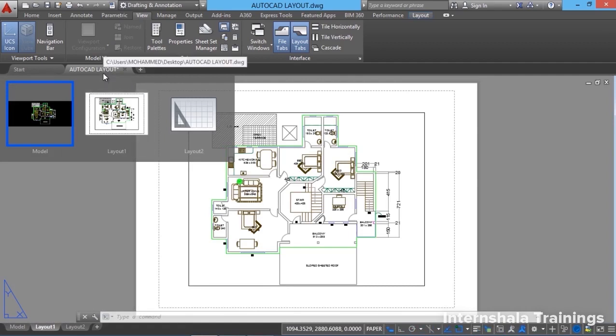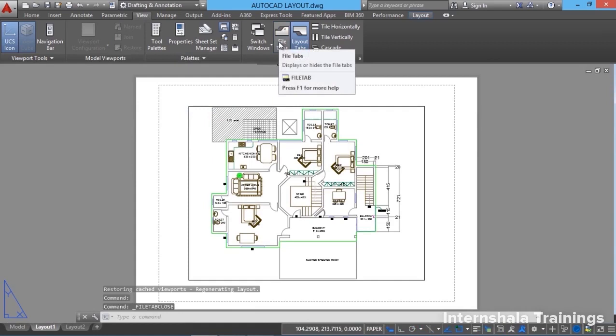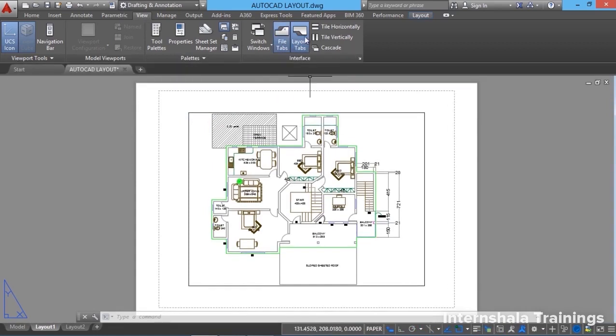If this file tab is missing, then you have to click on the View tab and then activate the File Tabs button. Similarly, layout tabs can also be activated here. Just click over here to activate the layout tabs at the lower left.